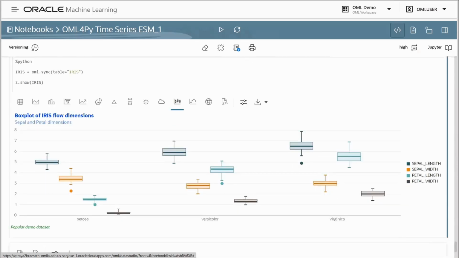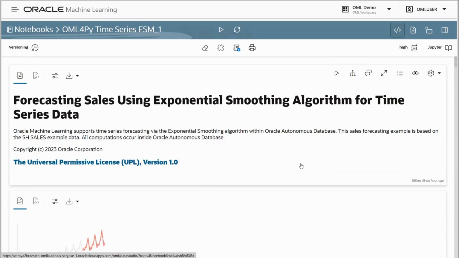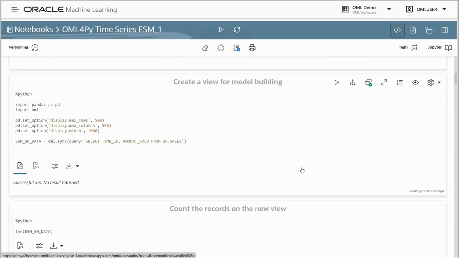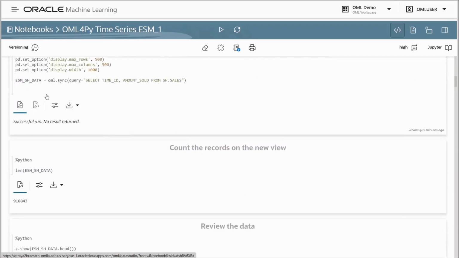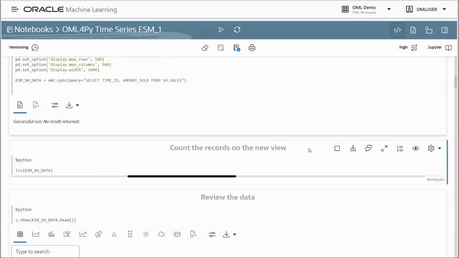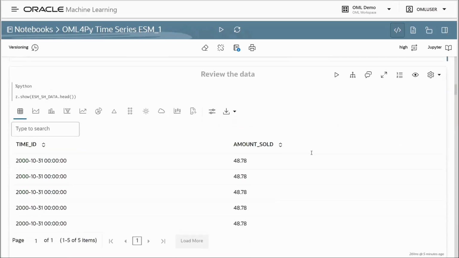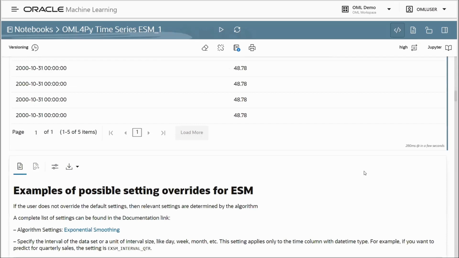But now, since we're in this time series notebook, let's just take a quick look at the OML4Py interface for time series. So we have our data set that we're using here, which is the SH sales data. We're going to pull out the time ID and the amount sold and get a proxy object for that from OML4Py. We see that we have about 900,000 rows available to us. And the data records that we're going to be working with, as we said, time ID and the amount sold.